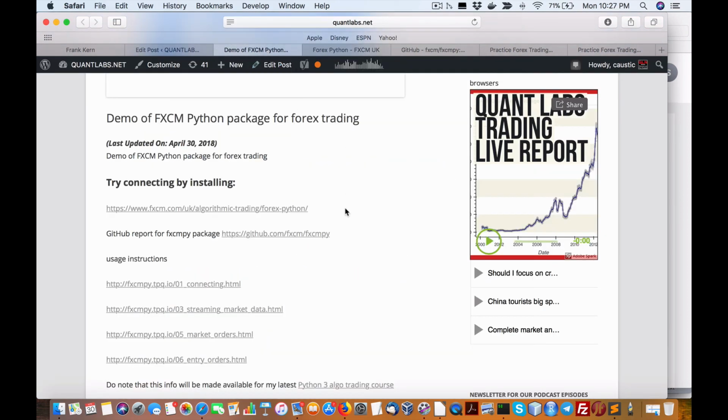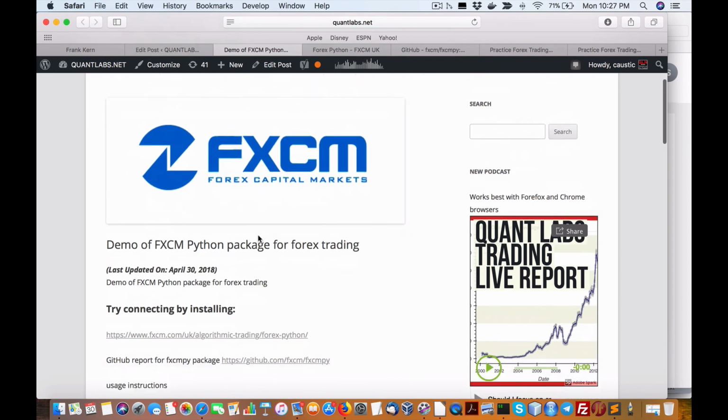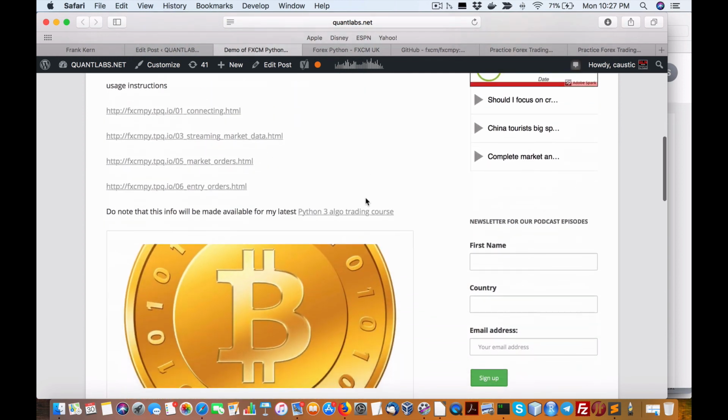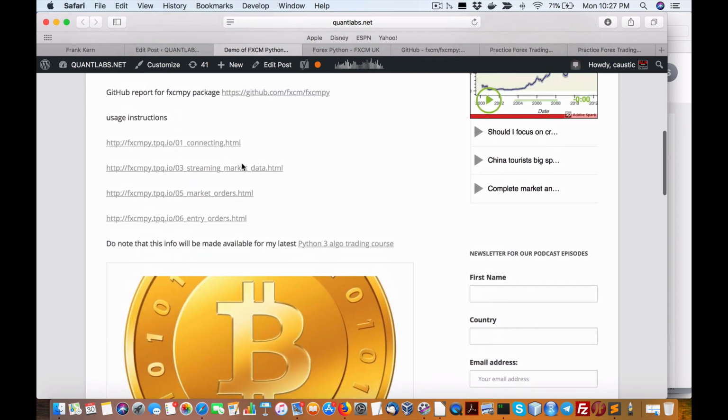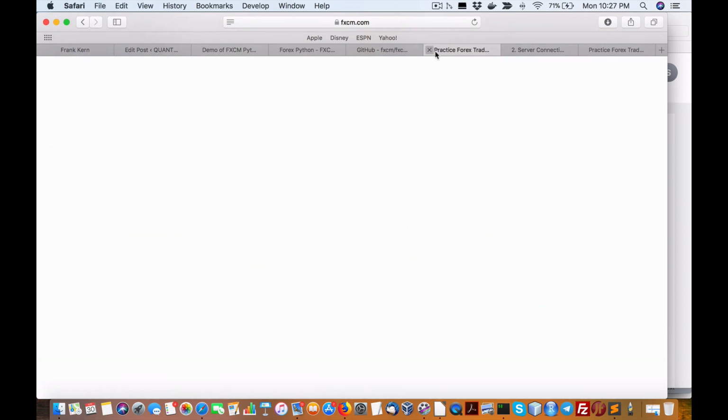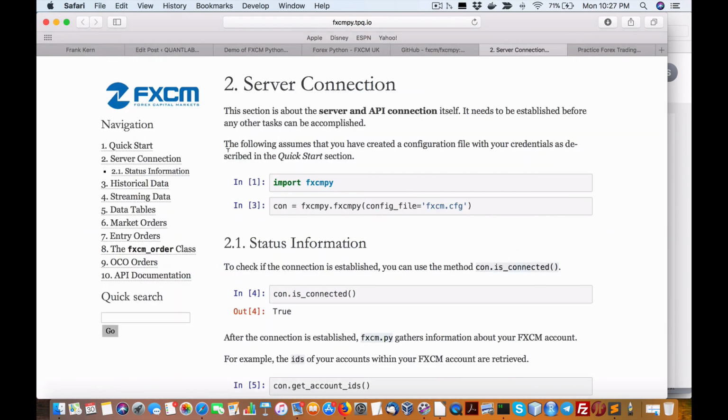And if you go back to my blog here, again, the title is Demo of FXCM Python Package for Forex Trading. So here we have more usage instructions. So we've gone over the connecting, streaming market data. I'm not going to go into the historical. It's pretty self-explanatory, but let me just show you. Right here. So server connection.